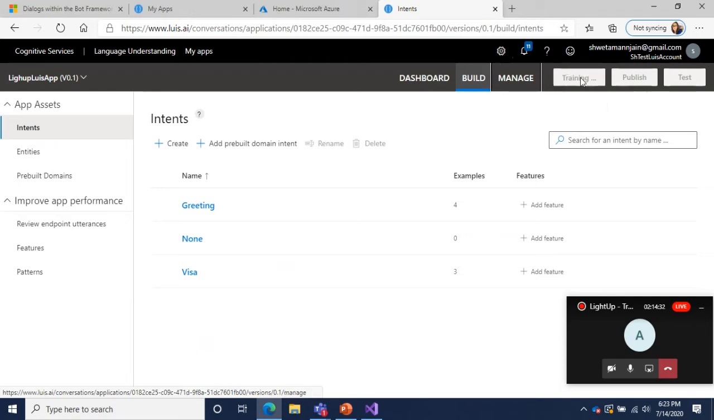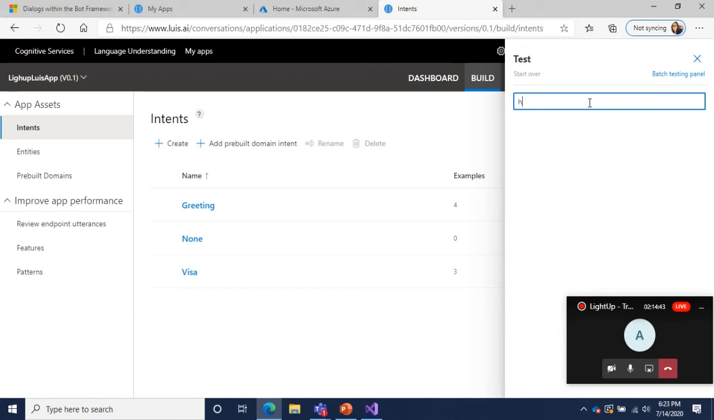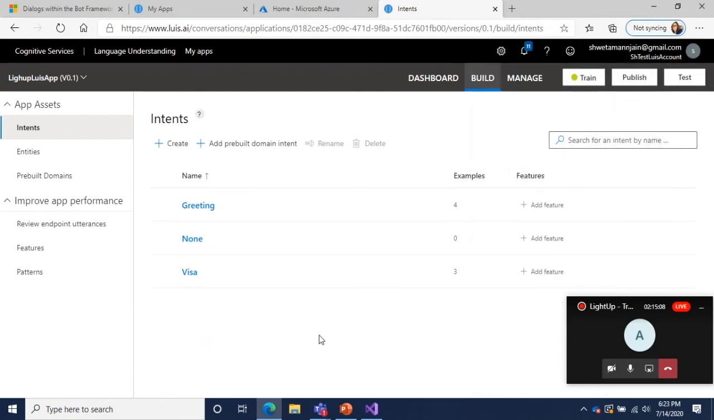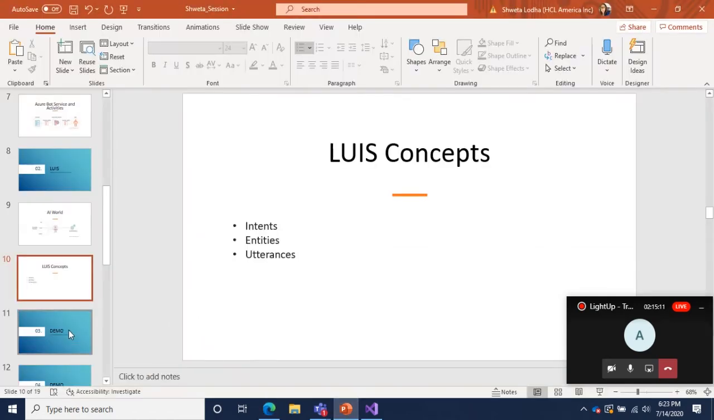So let's go ahead and train the model. It will take a couple of seconds. Well, it is trained. Let's see what it is saying here. So it is saying hi. I will say hello. You can see that there is a certain percentage, or you can say confidence level, it is showing me. It means whenever the user says hello, 90% of the time it will fall in my greeting intent only. So with this, I would like to proceed further and see what we have next.